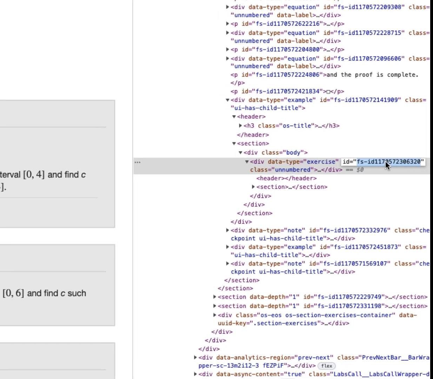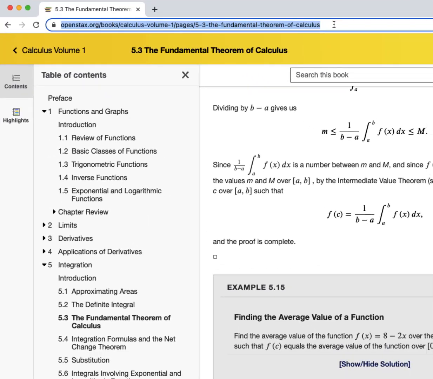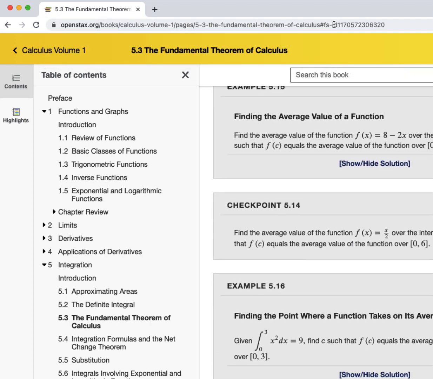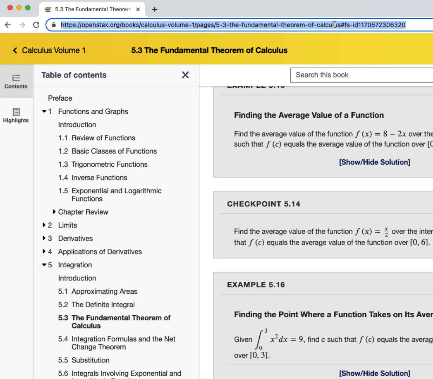So I'm going to copy that, and I'm going to bring it up to the URL for this page, and I'm going to append it on the end with a hash sign in front of it, a pound sign. So I'll hit enter, and the browser should take me right to that place.